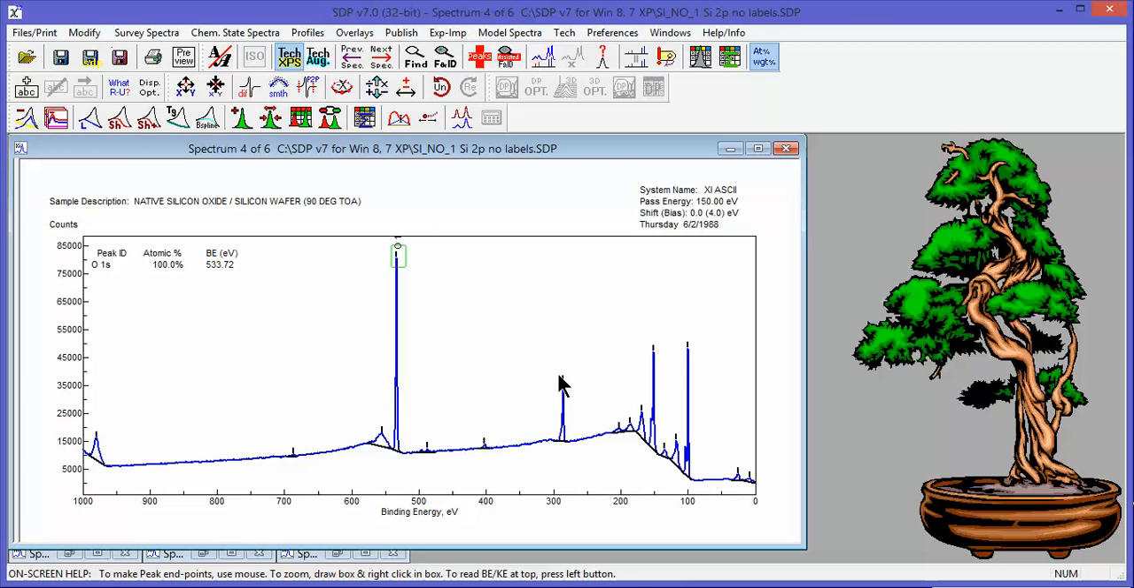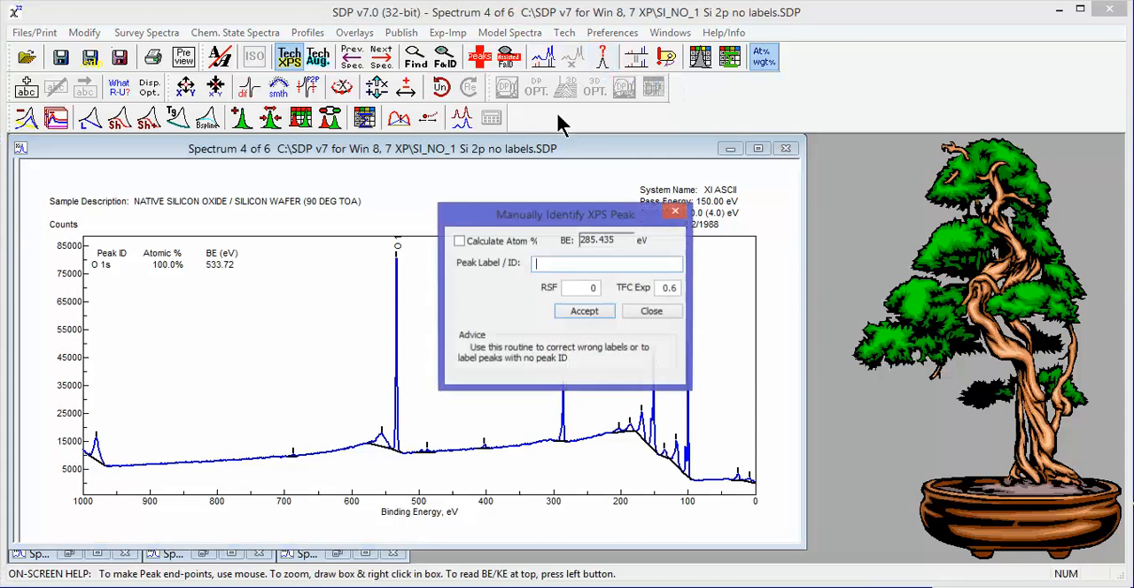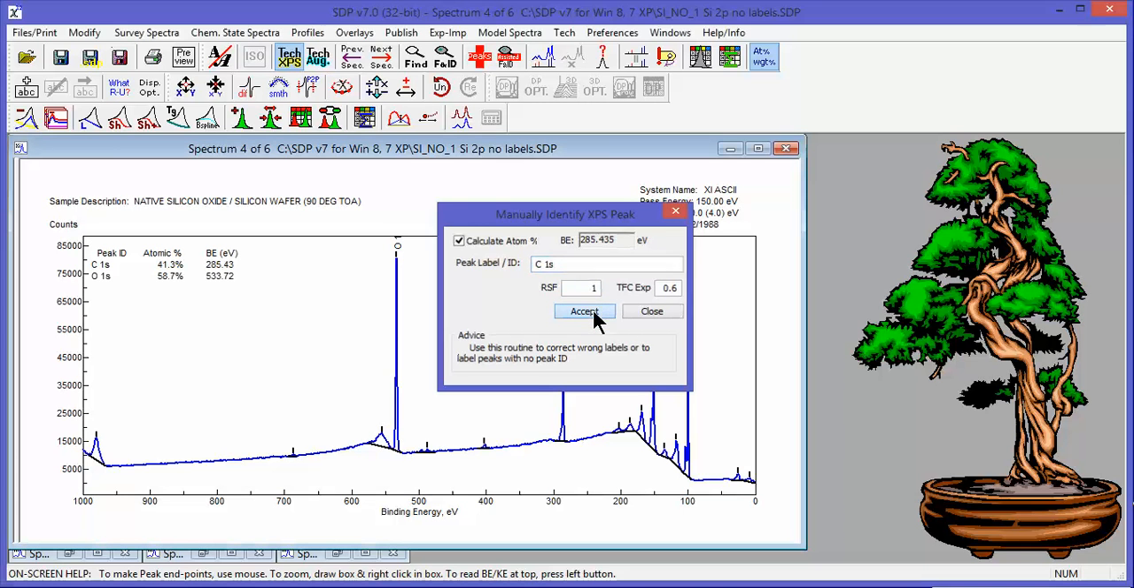We know this is carbon. Carbon's on everything, so we manually go in, choose again, peak with a question mark on it. We want to calculate that. You can see the binding energy of that peak, and we type carbon space 1S. Okay, 1 is the sensitivity factor.